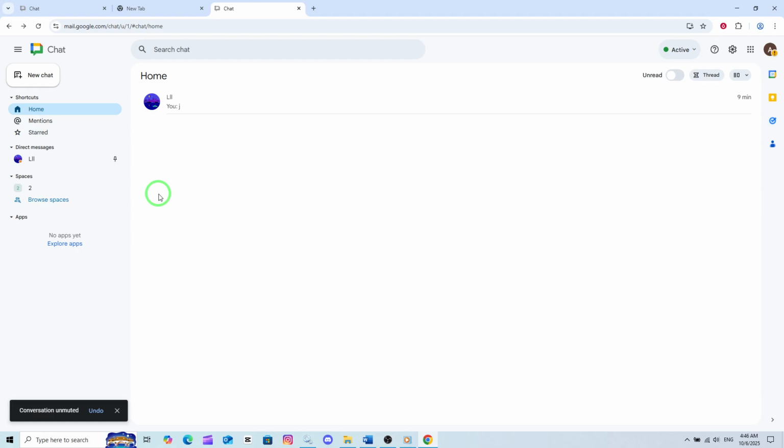Now, a small drop-down menu will appear with different options for that chat. Look for the option that says Unmute and click on it. The chat will instantly be unmuted. This means you'll start receiving notifications again whenever there's a new message in that conversation.